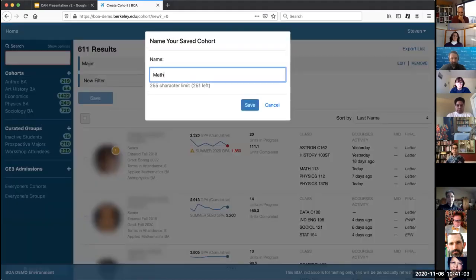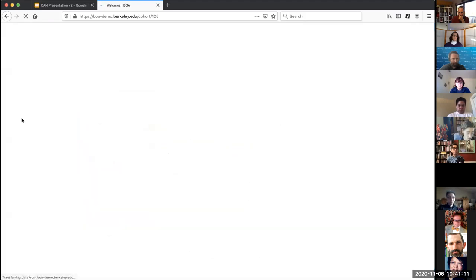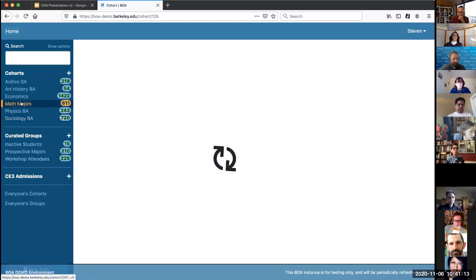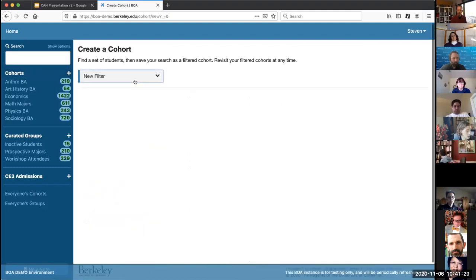I can save this cohort, call it my math majors, and you can see that filled up over here on the left. If I refresh the page, it'll sort alphabetically instead of just at the end of the list. And so you can see that now as an advisor at a glance, I have this right in front of me. So if I'm the math advisor, I can come in, open that cohort, and check out my students at any time.